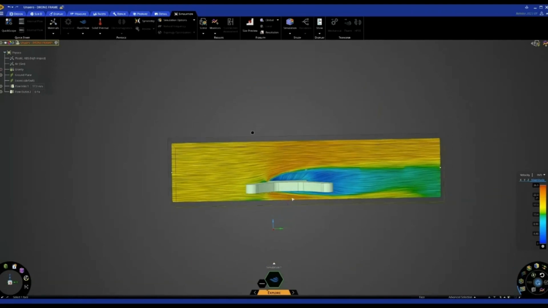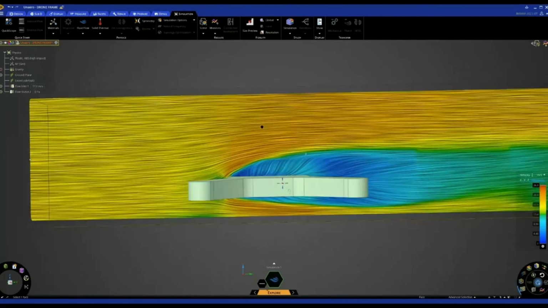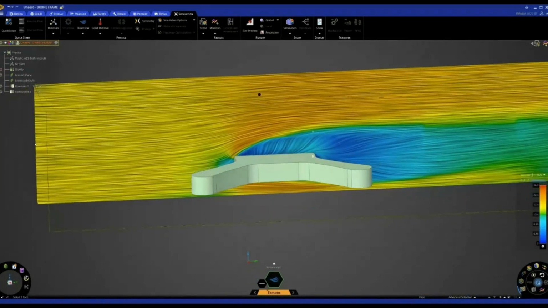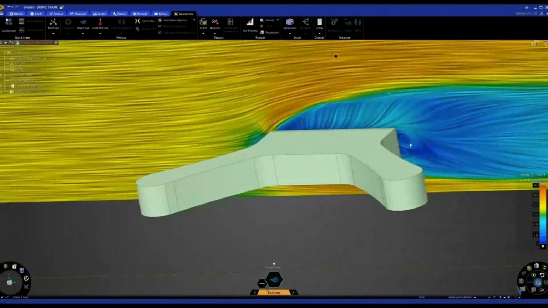So obviously one thing we can see straight away is quite a large separation region, once this fluid is hitting the front of our part. If we look here, we can also see some turbulent flow down here as well.